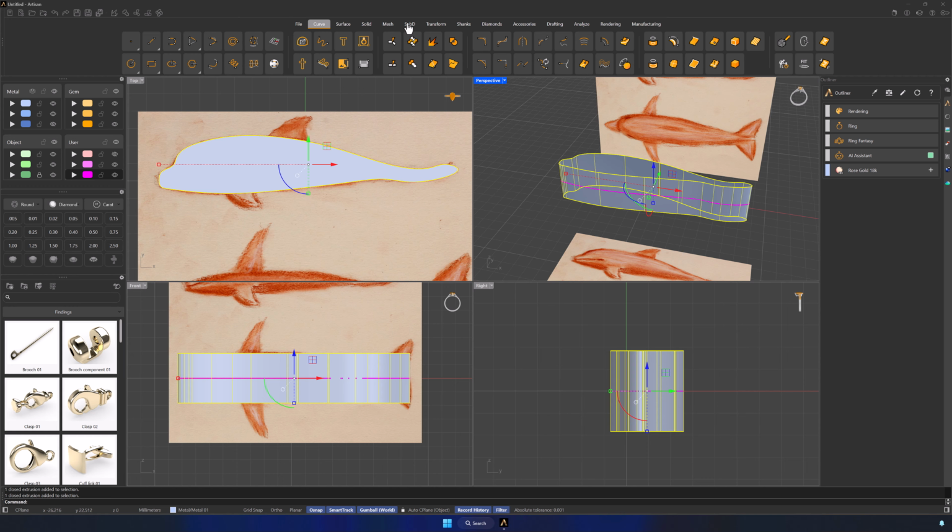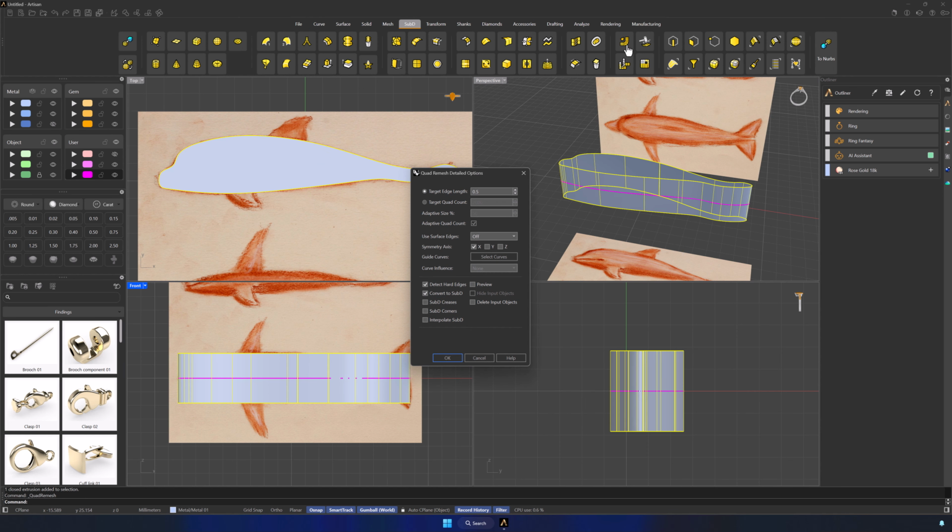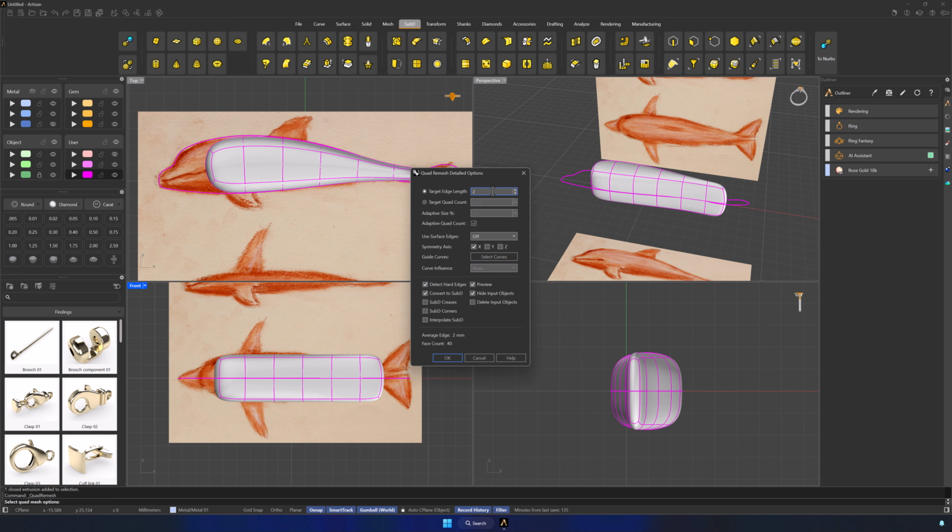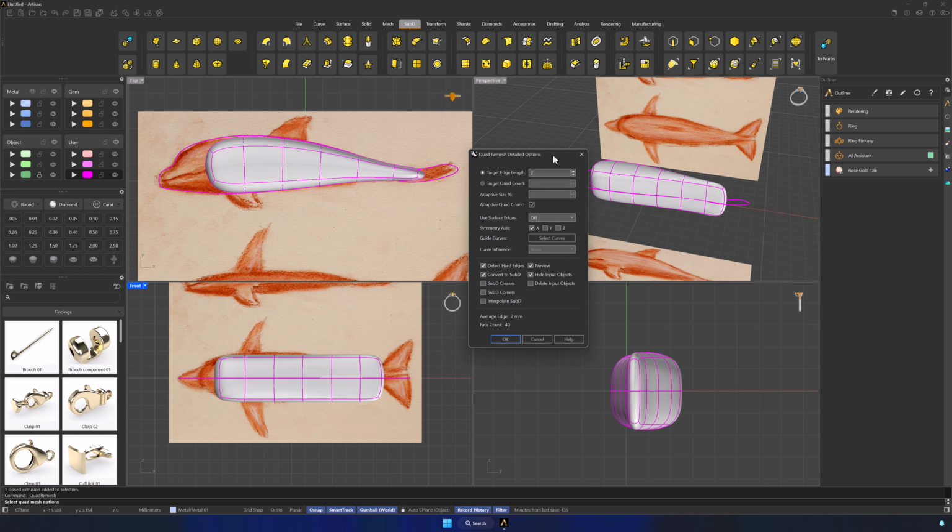Then go to the SubD tab, and from the front view, select the solid and click on Quad Remesh. Adjust the target edge length to suit your needs. Enable Preview and hide input objects to better visualize the result. Make sure Detect Hard Edges and Convert to SubD are also checked. For this case, we'll use X symmetry and set edge length to 1.5. Click OK.